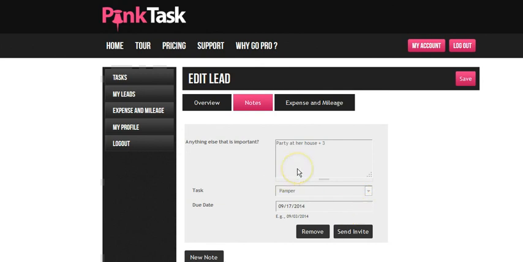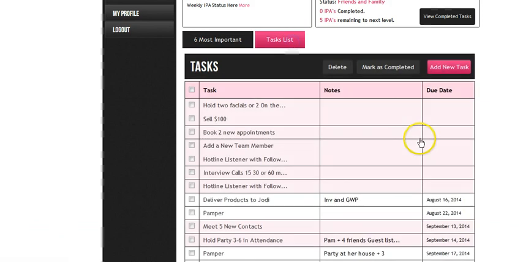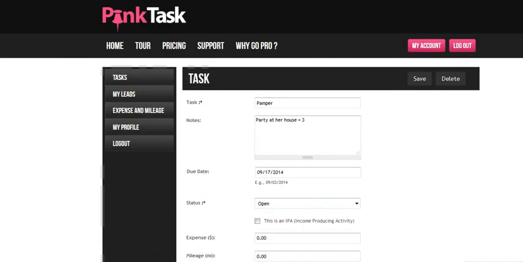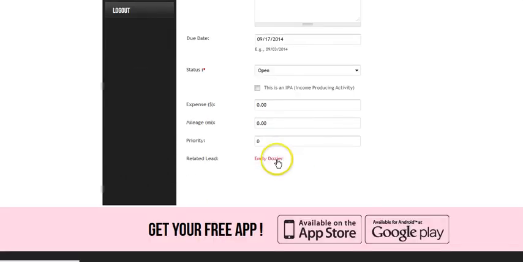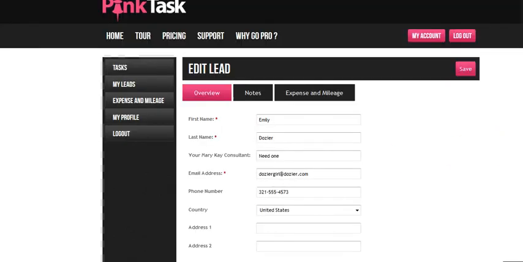The other thing that has happened simultaneously without you having to do one other thing is in the task section. When you click on your task list, look down here, and we have on September 17th, we're going to pamper someone at her house, and it is Emily Dozer. The related lead on this task is Emily Dozer. So all we do is pop her up, and we've got all her information again. So everything's all attached. Everything is all just synced up and ready to go.